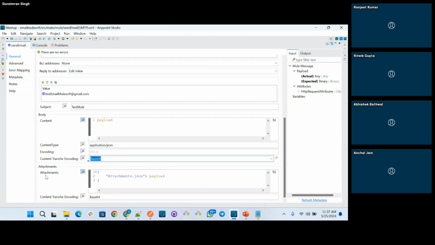Okay, the next one I mentioned is attachment. If you need to send any attachment in that email, that is an optional field and will be sent using this attachment field. Here you can define any custom name of the attachment which you want to create, and you can define the value which will hold this file. This file will hold this payload.